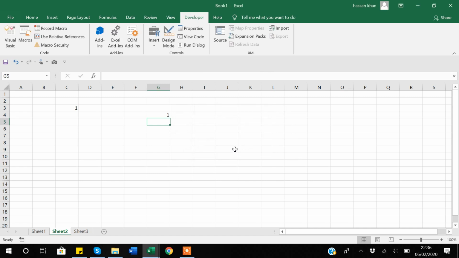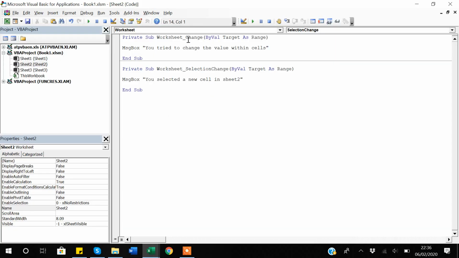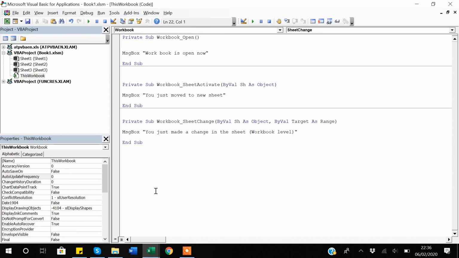If I go back to my code, when I added the value in sheet 2, it told me that you have changed the value. It also told me that you have moved to a new cell in sheet 2. But if I move to the workbook level, you can see that I also have a macro which says that whenever you make a sheet change, it also gets triggered. That's why that workbook level macro also got triggered.